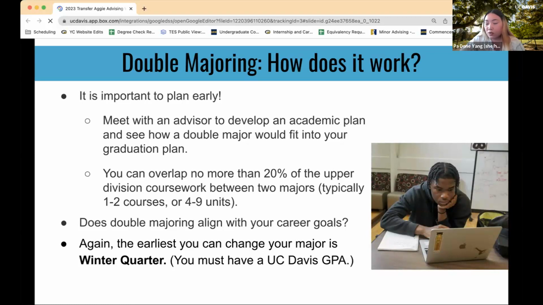You also want to take into consideration how the double major aligns with your career goals. Is it much better if you maybe decide to do a minor if you don't have that much time, depending on the major that you do decide to pursue? There might be more courses that you need to complete within the timeline that you're looking to stay here at UC Davis. And then again, the earliest you can change your major or declare a double major would be winter quarter. Next, please.